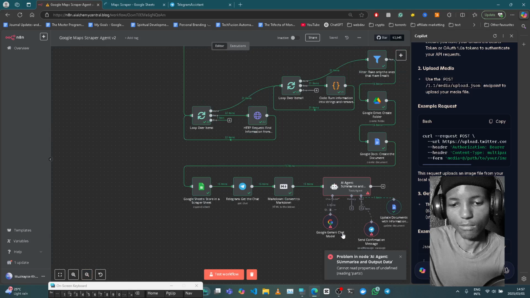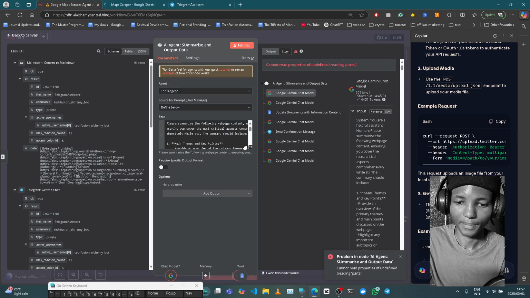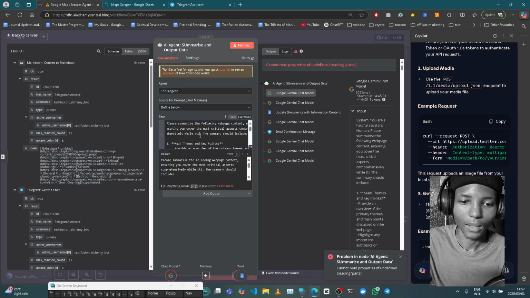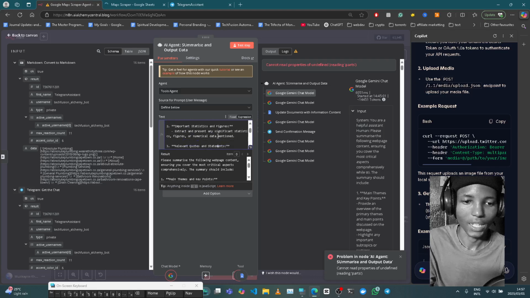So yeah, we're using the Gemini chat model, and we can check out the agent definition over here. We're telling it to please summarize the web page content, ensuring that you cover the most critical aspects comprehensively. The summary should include some points that it should actually cover, like the main themes, the key points, the important statistics, the relevant quotes, the actionable insights, and everything like that.